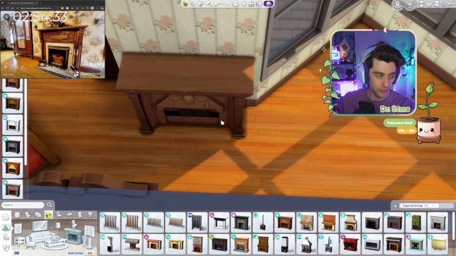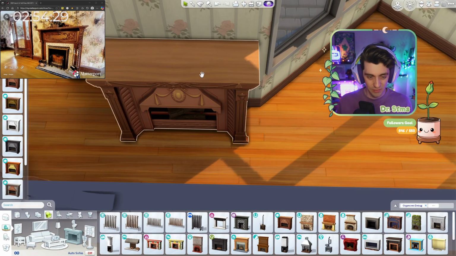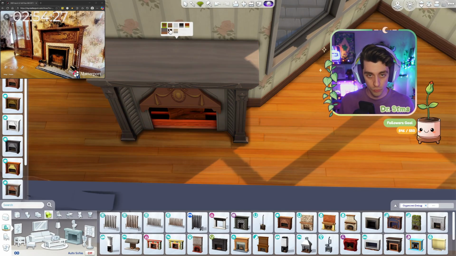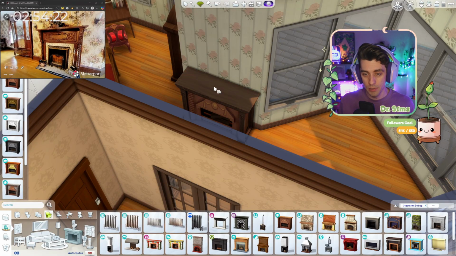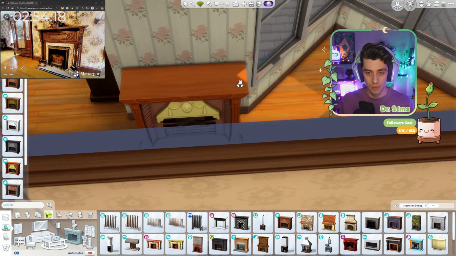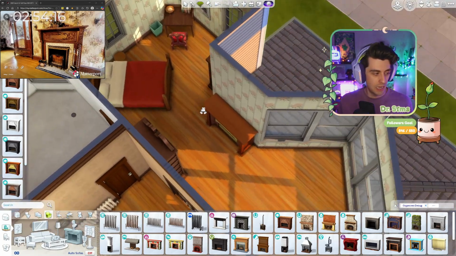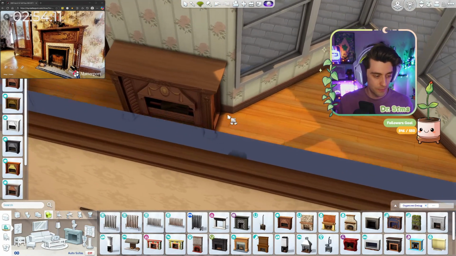This one could work. Ba-ba-ba-dum. Meow, meow, meow. Ooh, I kind of like that, but it doesn't really match very well, does it? I think I need to stick with the base.